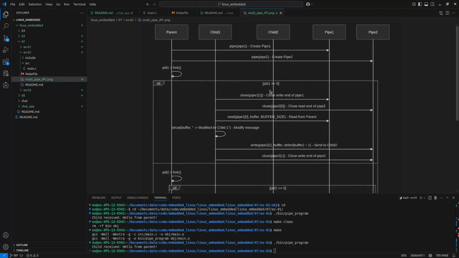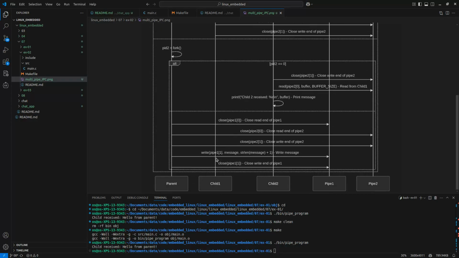Here PID one equals zero, and before this the process needs to close pipe one in write mode to make sure the function is not blocked, and close pipe two in read mode as well. Then it tries to read out the message from pipe one, which the parent process wrote into pipe one.